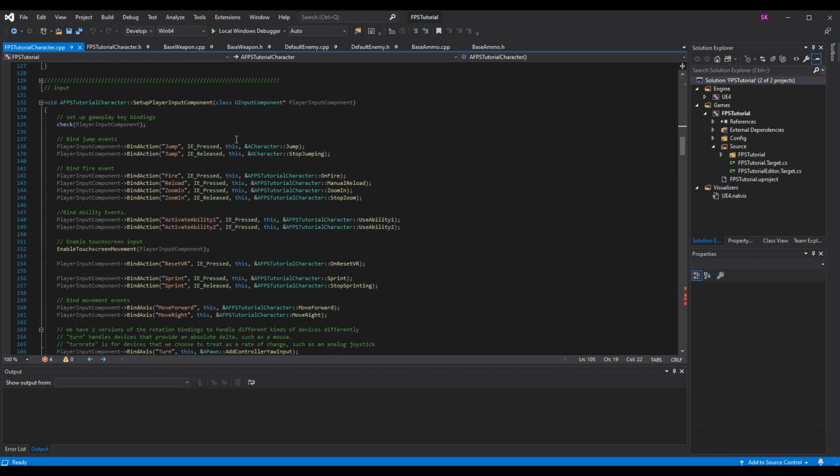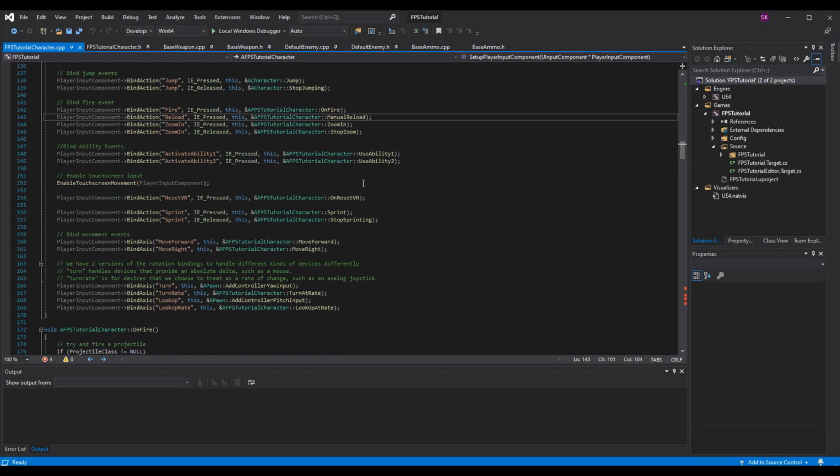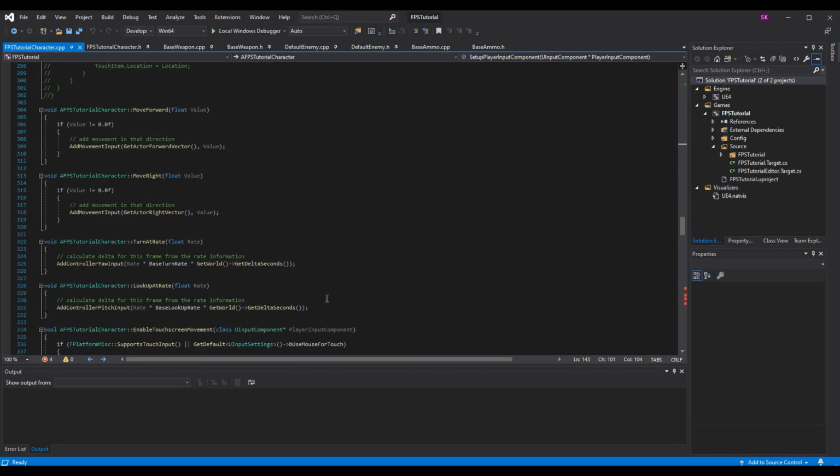Then, scroll down through your setup player input component. On your button, when your bind action was reload, so whatever your reload button is. For me, I believe it's literally R, which makes sense. I was calling the reload weapon function. We don't want to do that anymore. We want to call the manual reload function. This way we don't have to add parameters to the function that we're in the binding action with. Okay? So once you've switched that out, let's go ahead and go to that function.